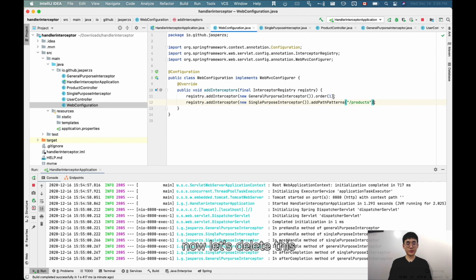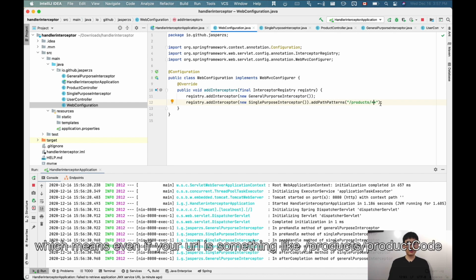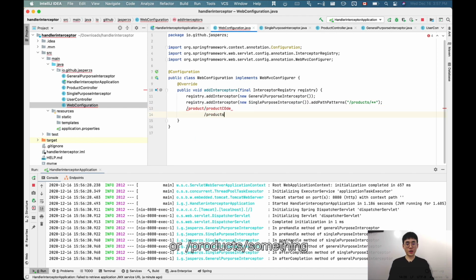Now let's delete this. The reason why it doesn't work the first time, I think, if we try double star, it will work. So now it works. I think the reason why the first time when we did this wildcard it didn't work is because I used a single star, which means 0 or 1 characters. But if I use double star, this time it should work because this means it doesn't care what is after this, as long as the previous part is /products, it will be a match, which means even if your URL is something like product/product code or product/something, it will all be recognized.